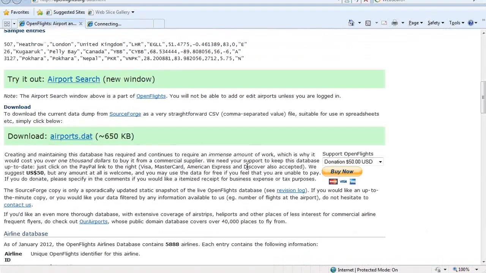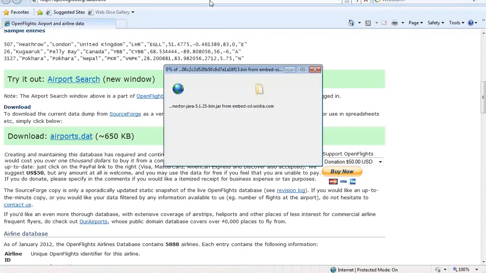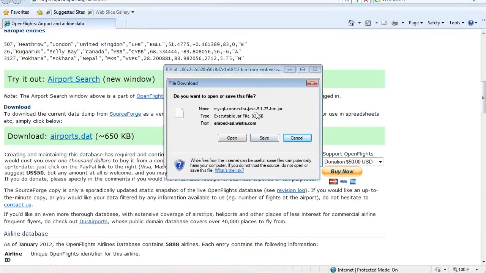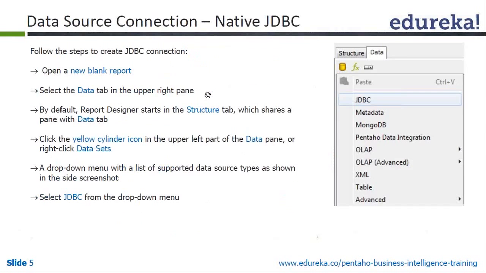Again, this is an LMS site, and 5.1.23 is the version of that JDBC. I'm not going to download it now. Now we'll go over how to establish the JDBC connection.